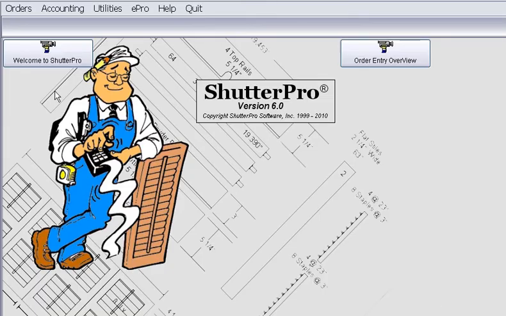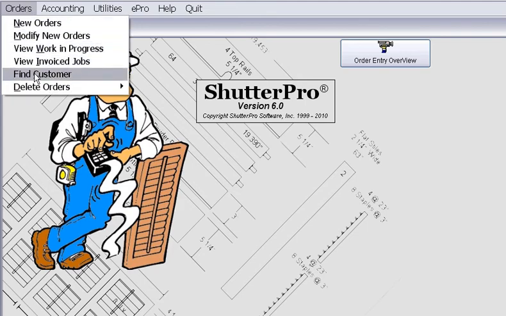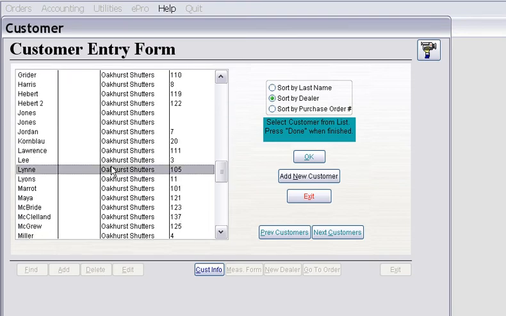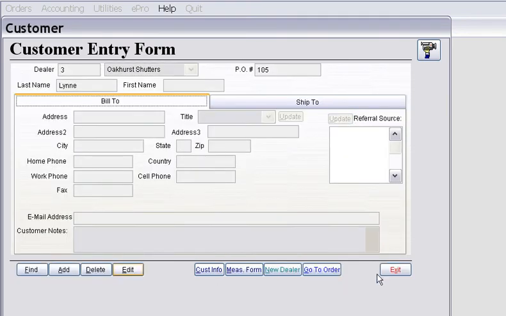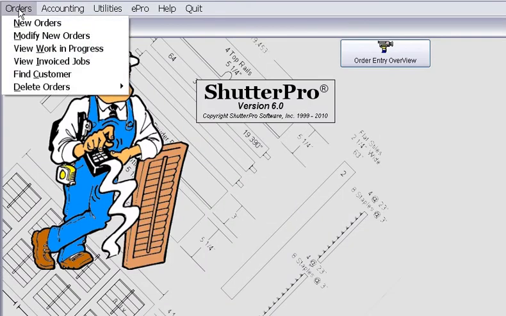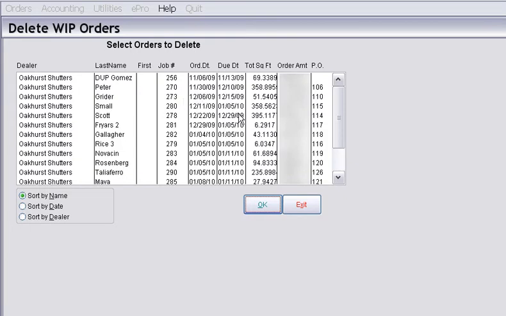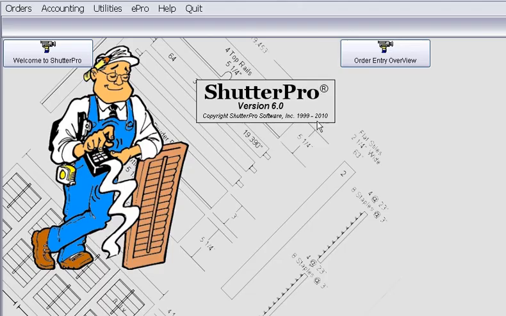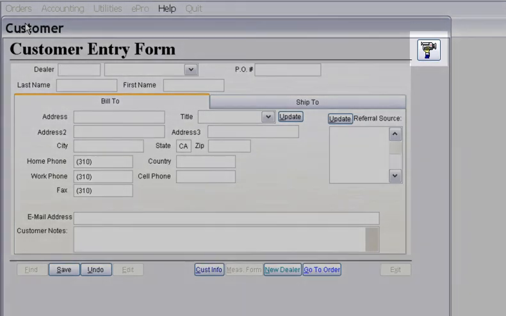The last two items on the order processing menu are Find Customer and Delete Orders. Finding Customer allows you to look for a customer regardless of where it is in the system. To delete orders, choose either New Orders or Work in Process. Click on the order you want to delete and say yes. Again, for more in-depth training on each of the screens we've looked at, use the training videos that you'll find throughout the software.